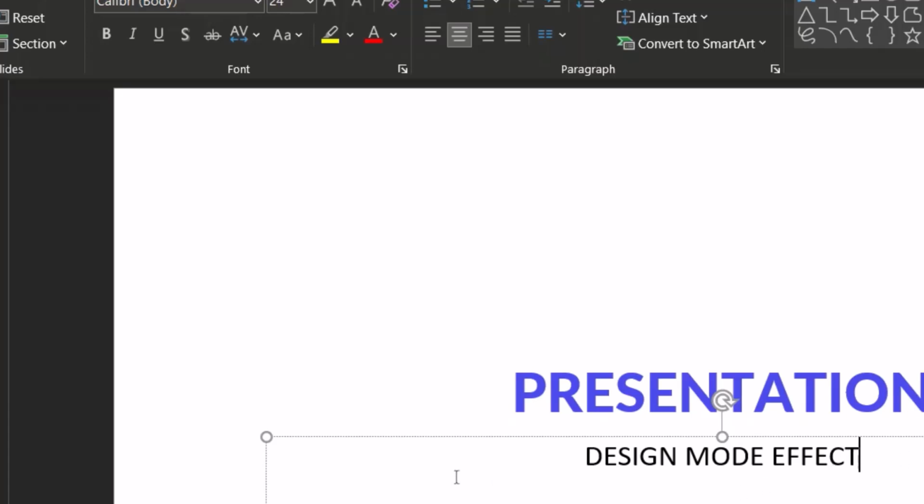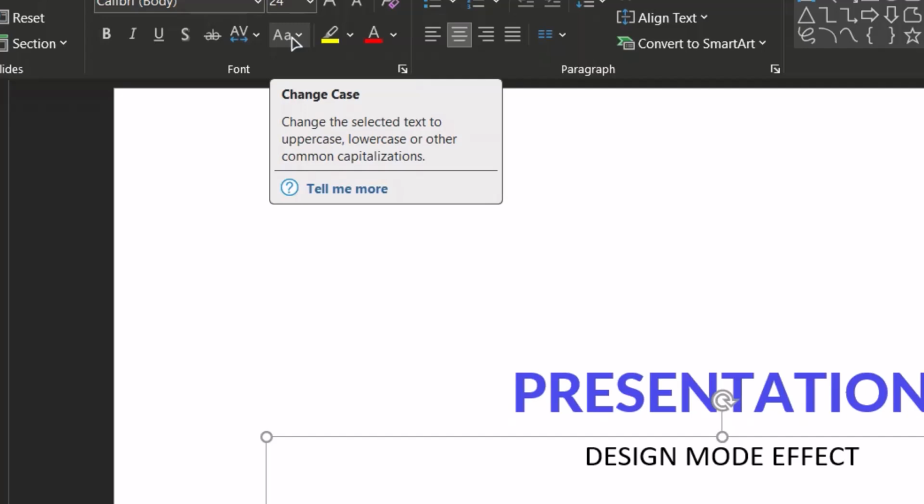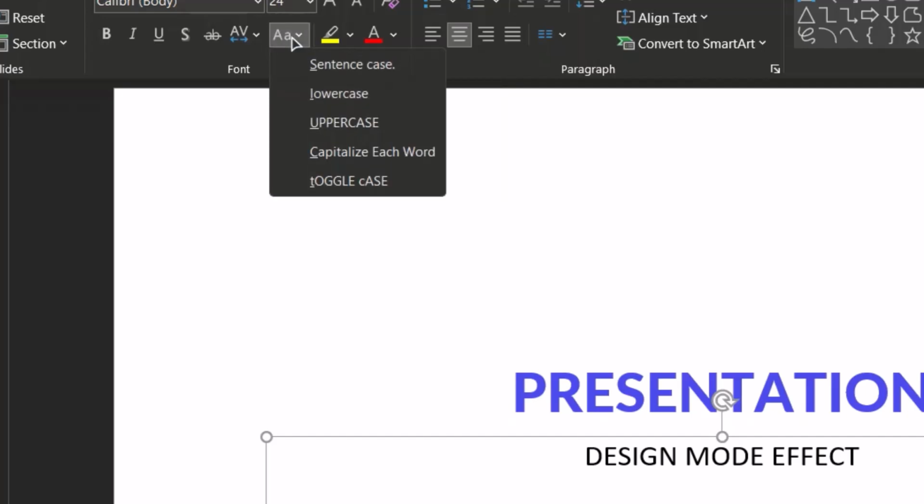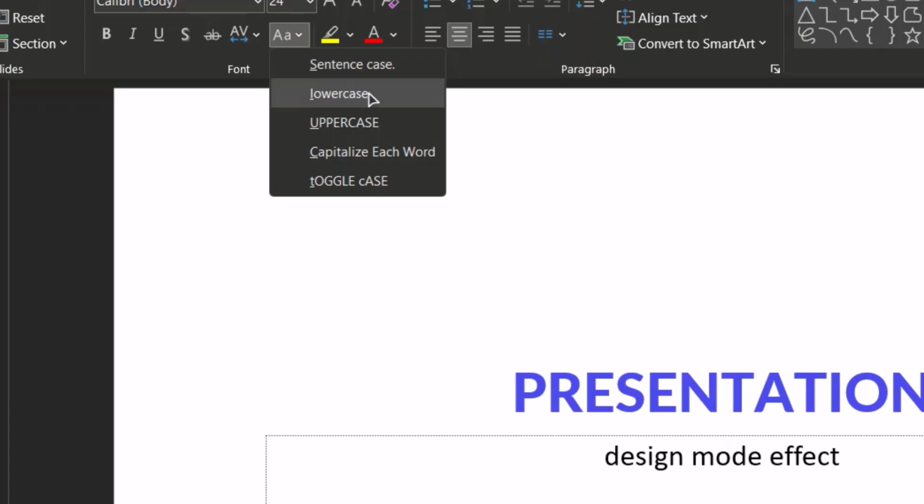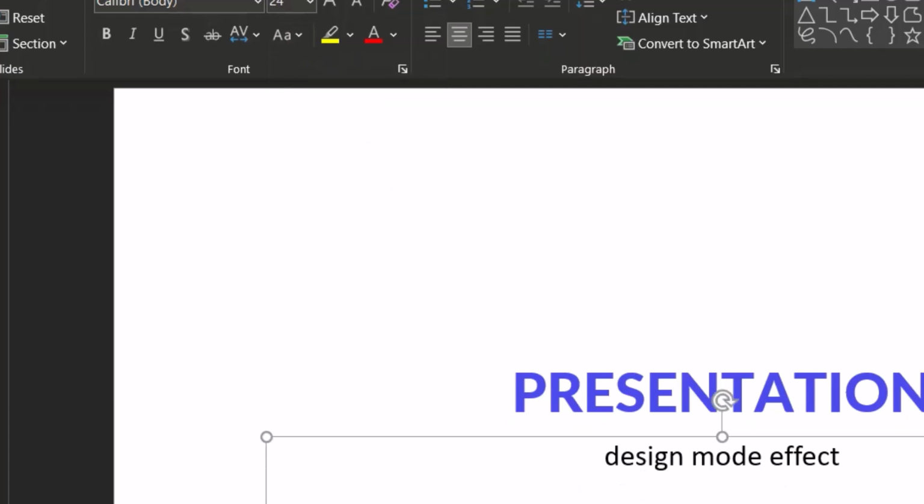So first, let's select the text box. Hover your mouse at the edge and left click on it, or use your escape key. If it shows four arrows, you can left click on it. Okay, good. So let's go back to change case. Click on change case. If I hover my mouse on lowercase, you can see everything is in lowercase. So let me click on lowercase, and you see it like this.